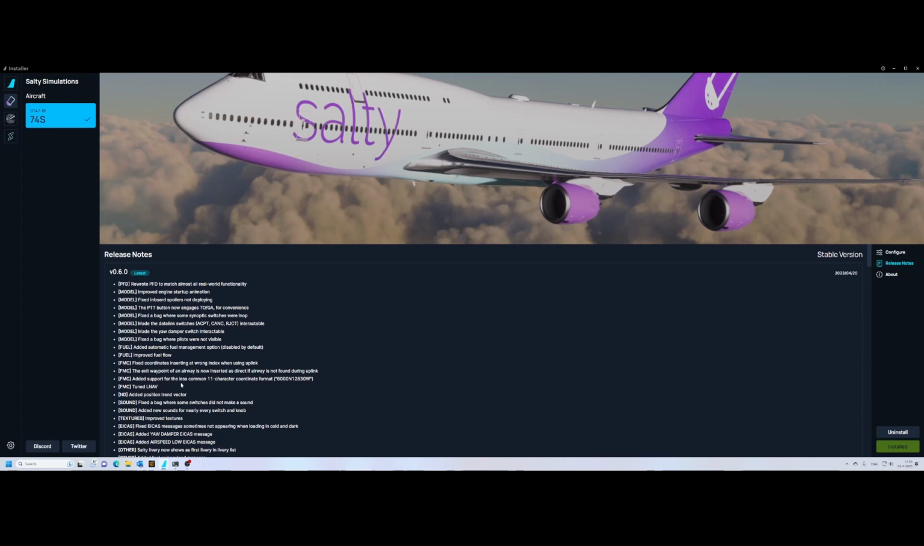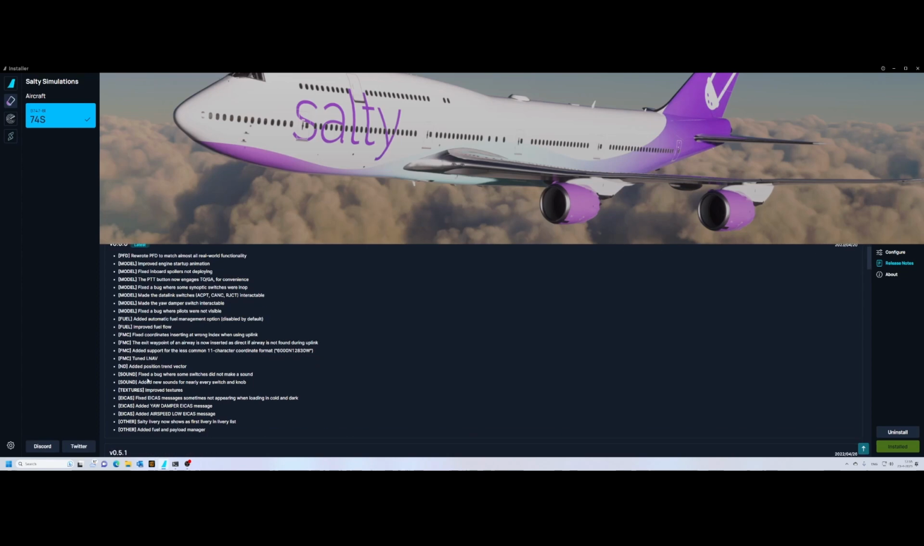Next, for the FMC, there's the support for the less common 11 character coordinate format, and that's this one. And they tuned the LNAV, right? The LNAV is used for, for example, the GPS for navigation purposes. Then the ND added the position trend vector, and then they added some sounds.